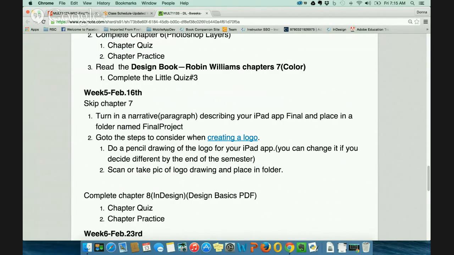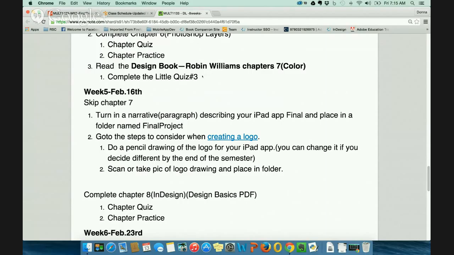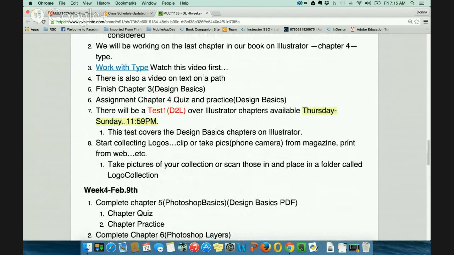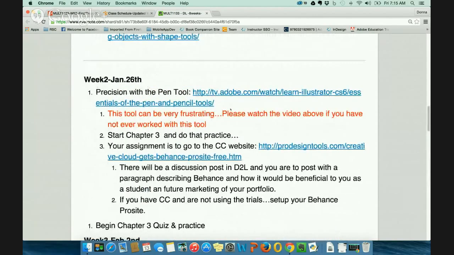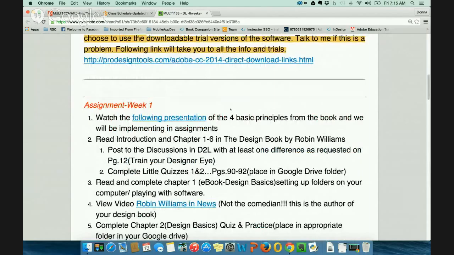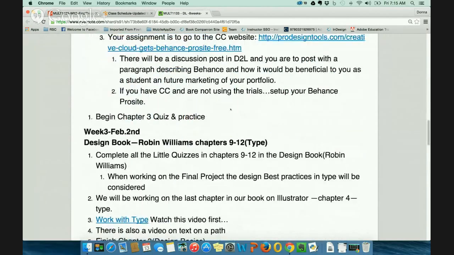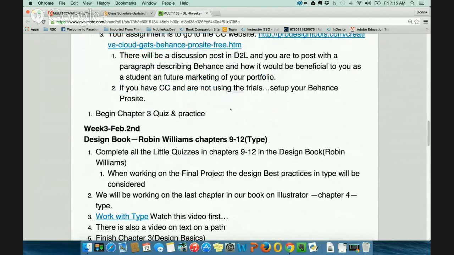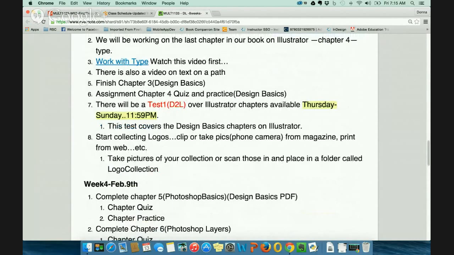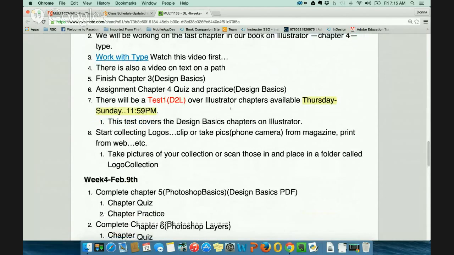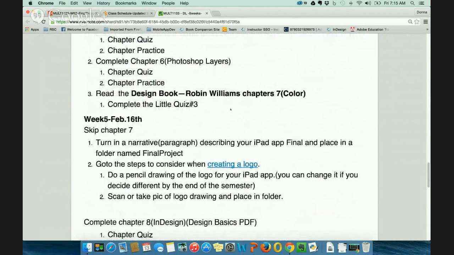So basically, as far as assignments go, once you get finished, you were supposed to have done chapters 9 through 12 and all the little quizzes. And in the beginning, it was chapters 1 through 6 and all the little quizzes. And then there's also some discussion, and I may be putting up one more discussion. I think there's a Train the Designer Eye in one of those chapters that I'll still be posting up. And be sure, if you've not done your discussions on Behance, be sure that you do post those discussions.